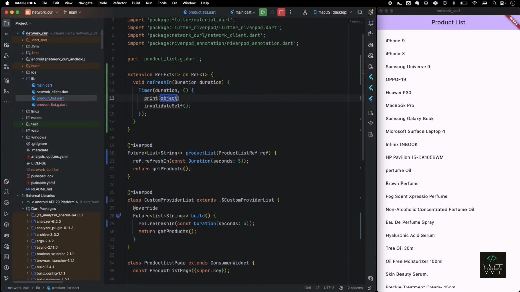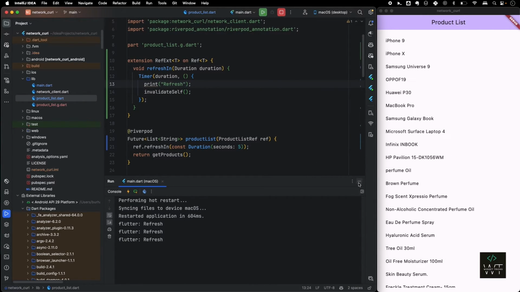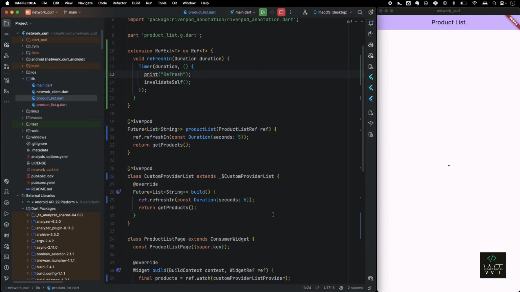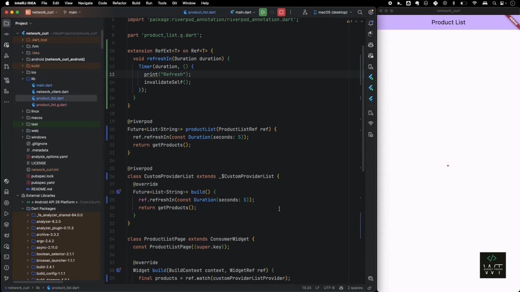Now to test that, let's add a print statement, refresh, and let's rerun our app. As we can see, it's refreshing every 5 seconds and also logging the refresh here. Hence, it is working as expected. So that's how easy it is to do a periodic refresh in Riverpod. You don't have to worry about creating a stream for periodic refresh or a timer in your widget. You don't have to worry about disposing it or anything like that, because if you use Riverpod annotation, it will automatically auto-dispose this provider if it's no longer being used. So you don't have to worry about disposing those things manually. That's how you can do a periodic refresh in Riverpod.